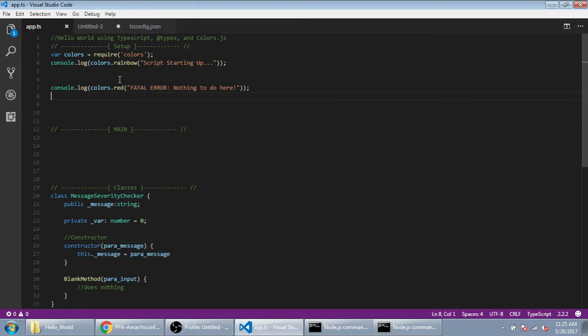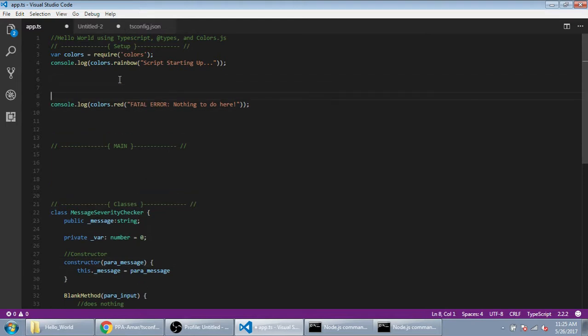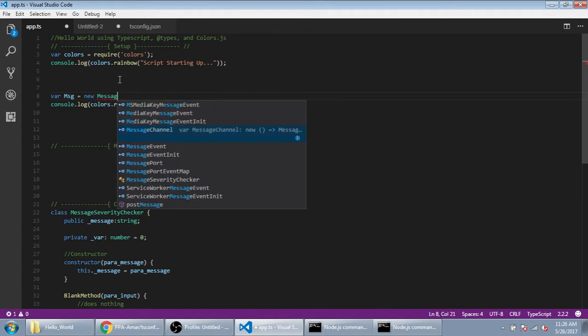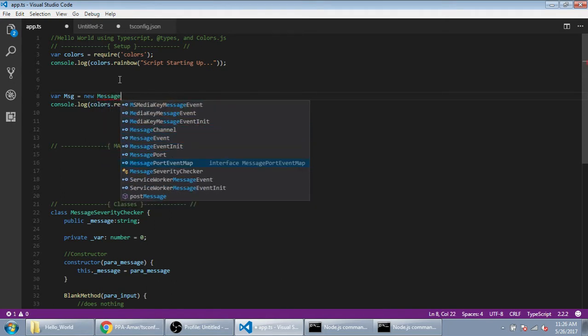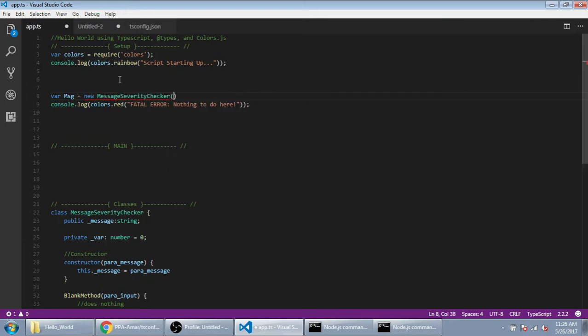Now what we're going to do is bring this up into our thing here. Let's make a new variable called message, and that is equal to a new message severity checker. And this is the nice thing about using TypeScript with Visual Studio Code, you get this little context menu thing here. And let's just throw a message in there called fatal error.